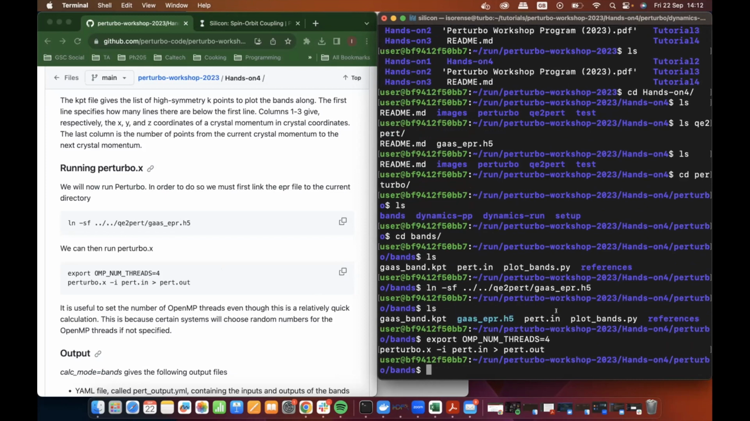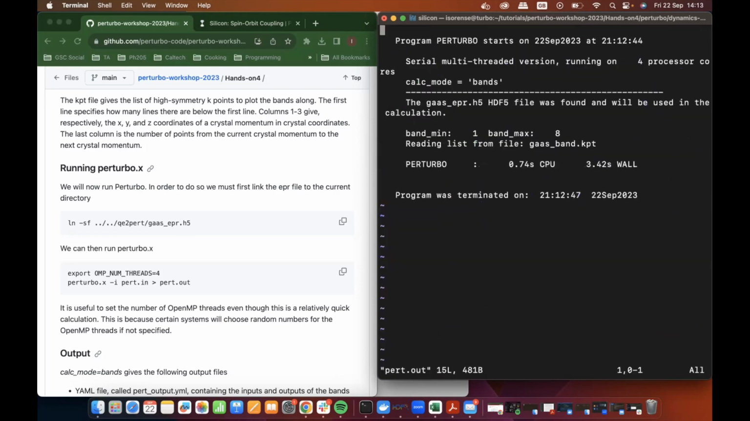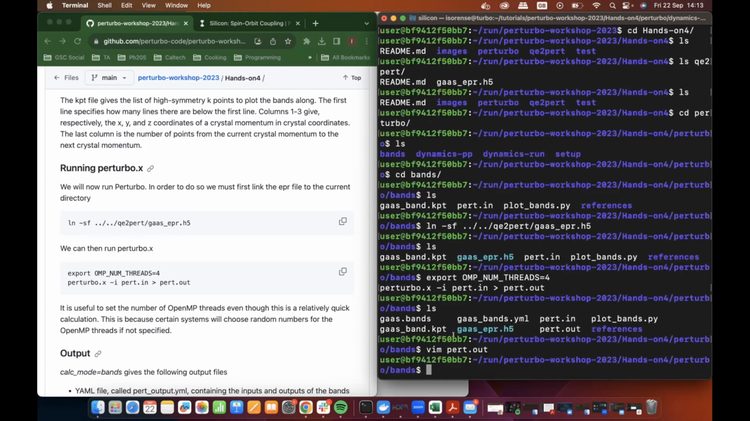And that should be relatively quick, and give us an output file. So just as a quick check, we can check that it did actually run as it should have. It did. And then we now have both the YAML file and this gallium arsenide.bands file.